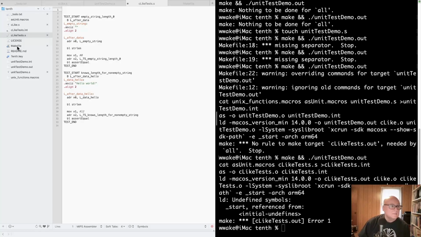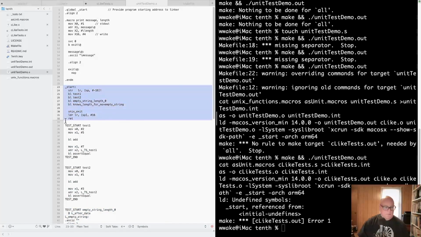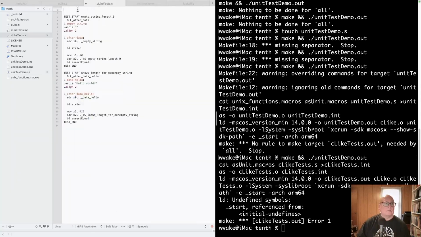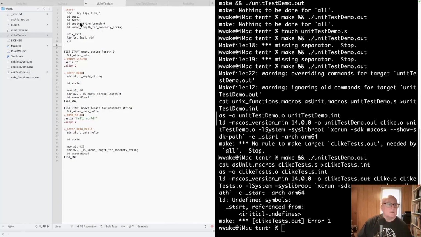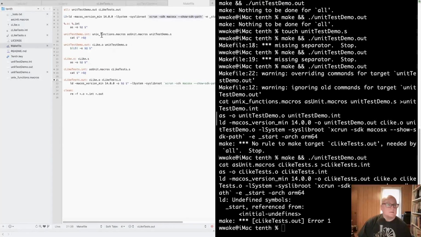All right. Let's see, our unit test demo. I've got a start method there. And I guess we will need exit. Okay. This gives us a place to put the test I'm going to forget to add to it. Okay. That goes there. Makefile needs to reference Unix functions macros.